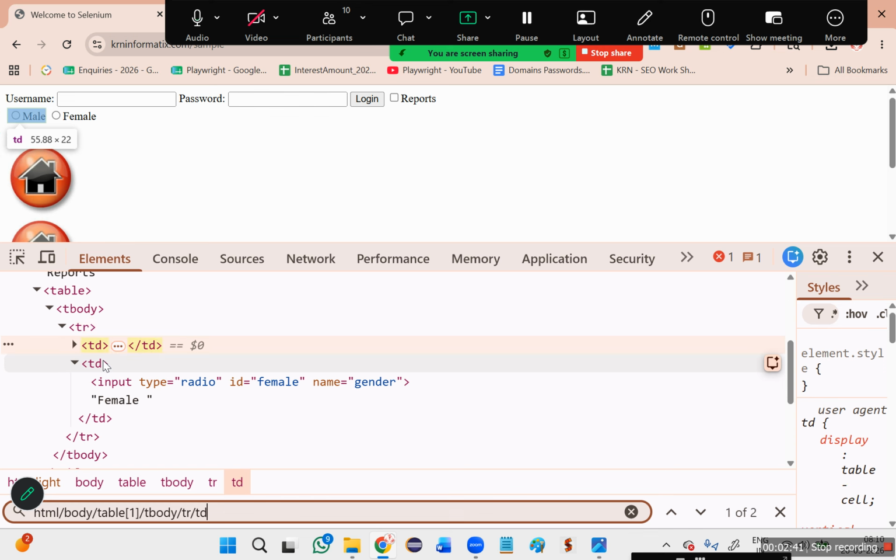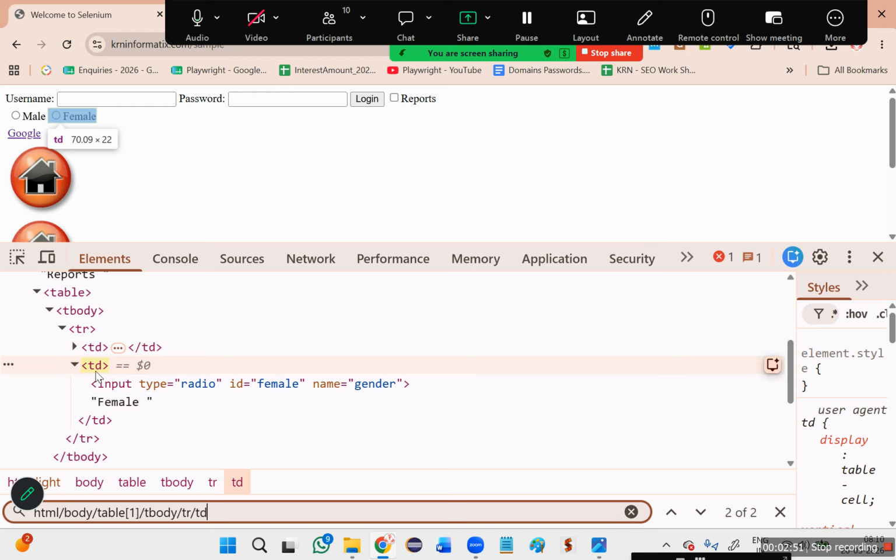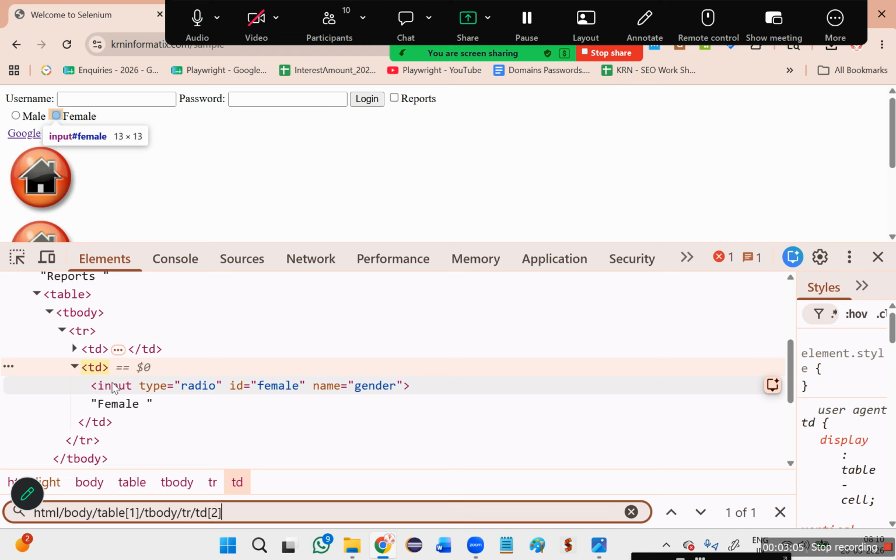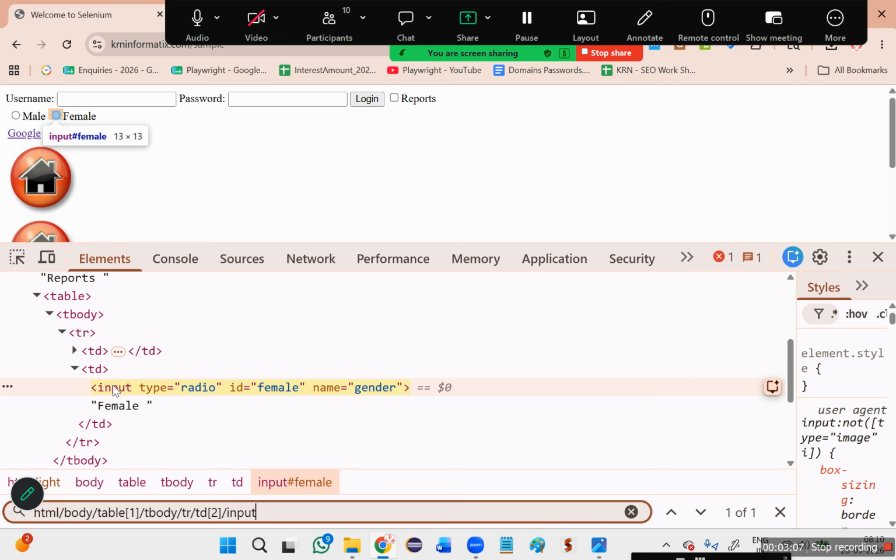Slash TD. But it shows 2 matching nodes. Out of TD, 2 matching nodes, this is the first one and this is the second one. I'm going to take the second one. TD of 2. Under TD of 2, I need to go to this particular input. Finally, I struggled and I have identified this.